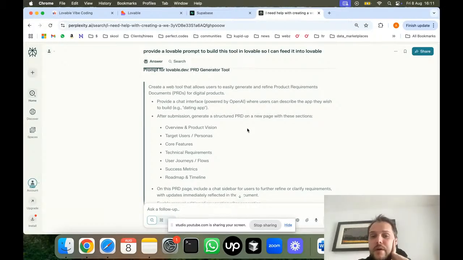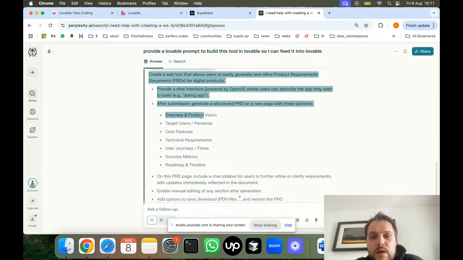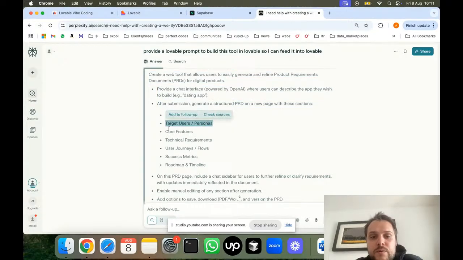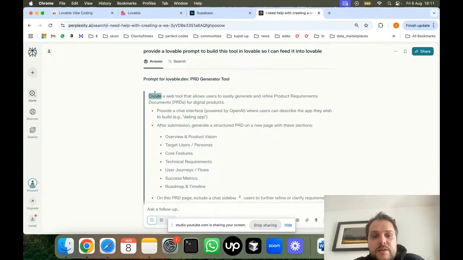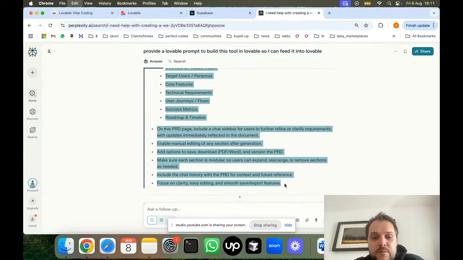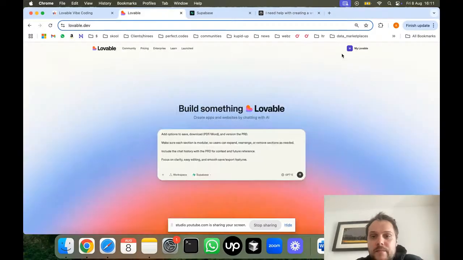That'd be really cool. So let's just create a web tool that allows users to easily generate and refine, and provide a chat interface where users can describe the app they wish to build. After submission, let's just generate a short PRD with an overview, product, target users, core features. I mean, this is fine for now. Let's just see what it does. We'll just feed it this, and we can always refine it later in Lovable. So this will be our first prompt.